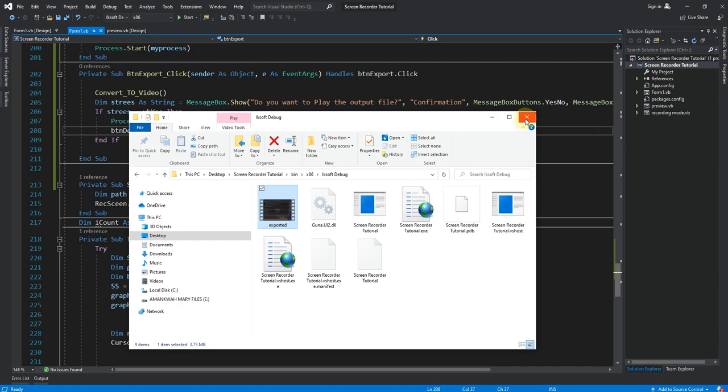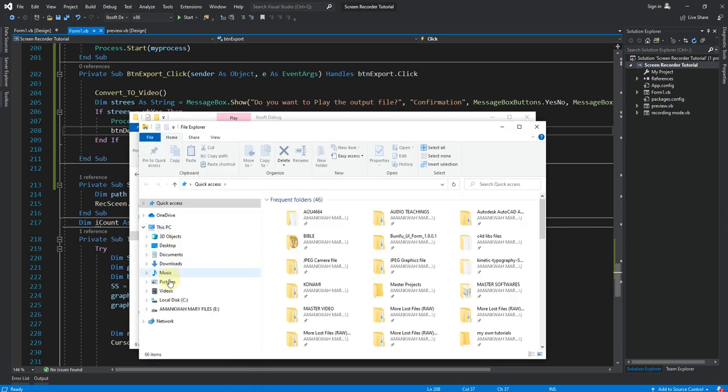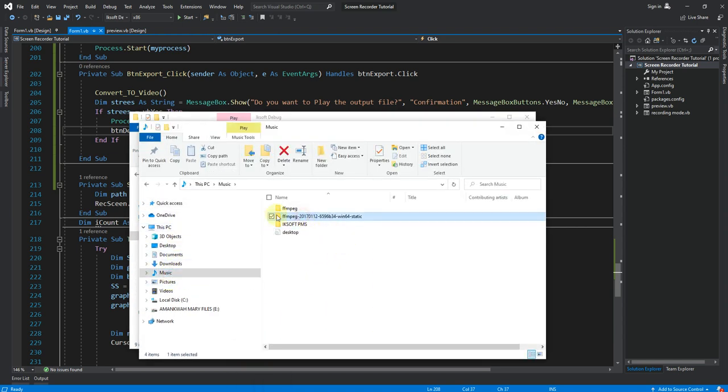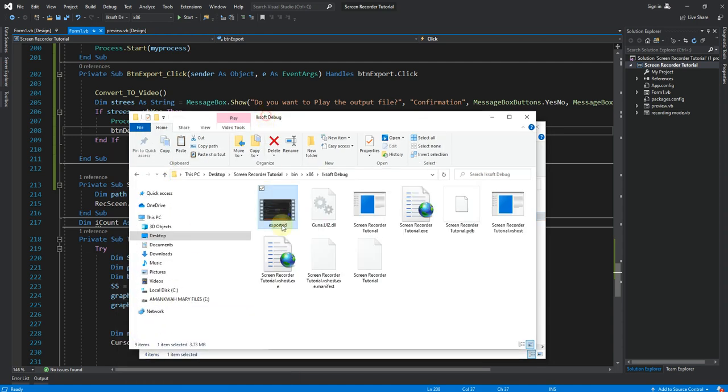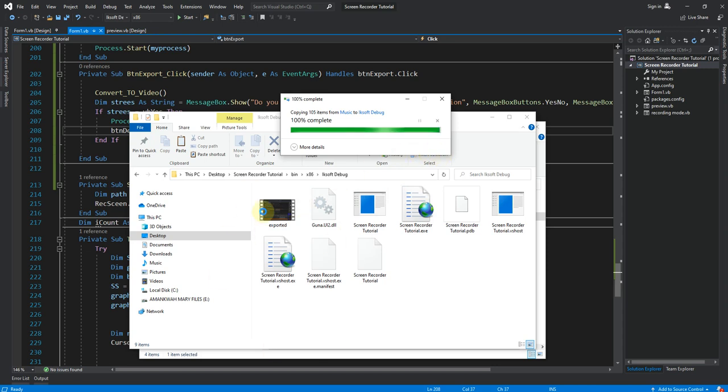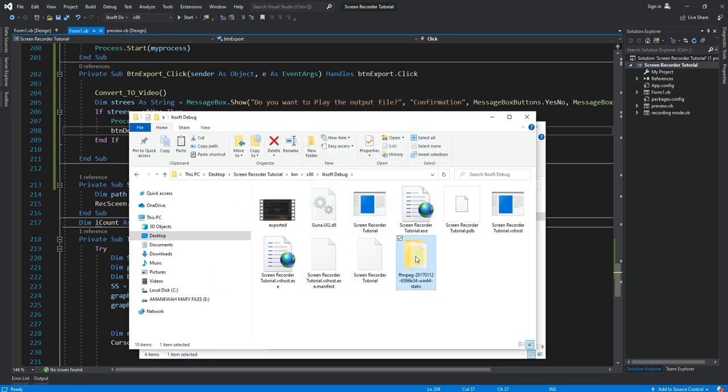But what if we want to debug, or we want to start from, or we want to execute our software? That is one more important thing. So this is what we're going to do. We're going to go to our music, where I have this file right here, and I'm just going to copy it and paste it inside my bin folder, right guys? It's not going to take long. Just going to paste it right here.